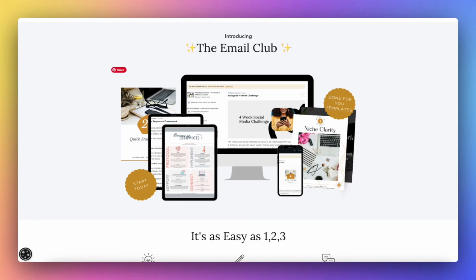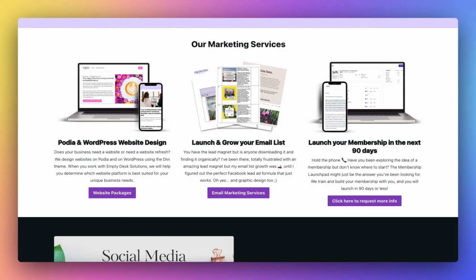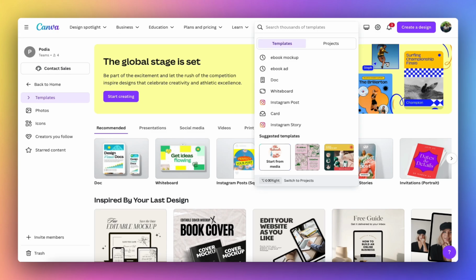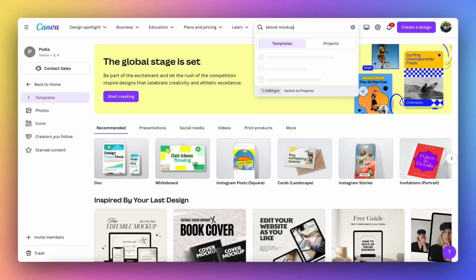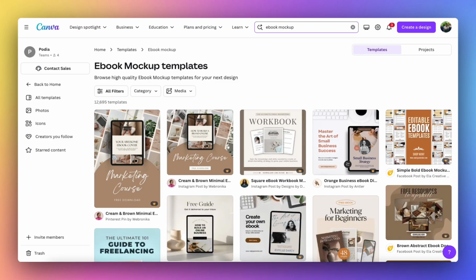Hey, want to learn how to make cool 3D product images for your website like this, and this, and this? Let's do it in just a few seconds. First, we're going to go to Canva and search for templates like ebook mockup. You can also do things like course mockup or webinar mockup, whatever it is you're making.